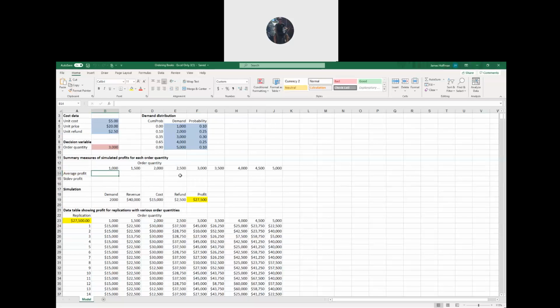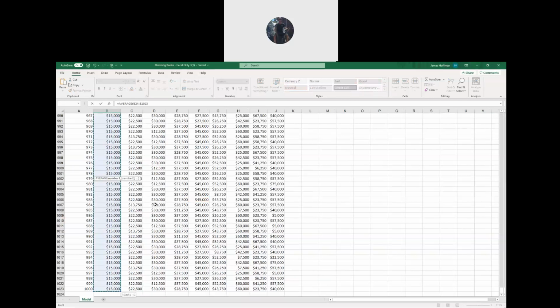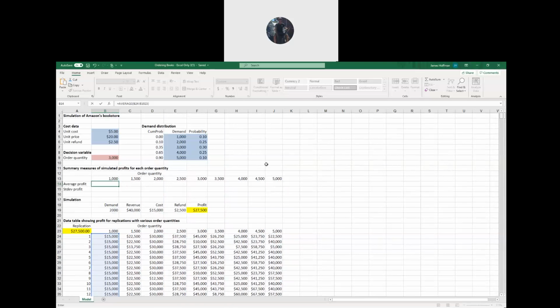So in B14, the formula is equals average of B24 to B1023. Okay, and B14 equals average B24 to B1023. Enter.